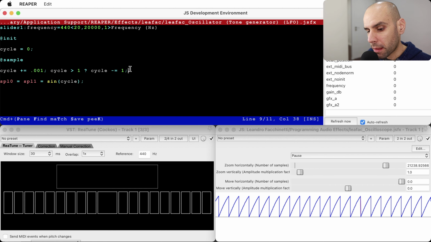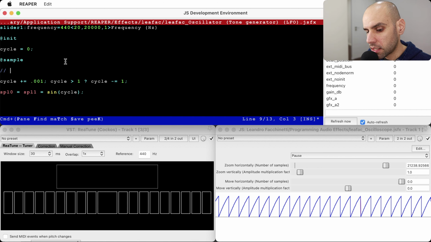Okay, so the cycle needs to change in a way that respects the frequency. So we have to think about the frequency as, for instance, the frequency here of 440 is 440 cycles. We would like the cycle to occur that many times per 1 second.